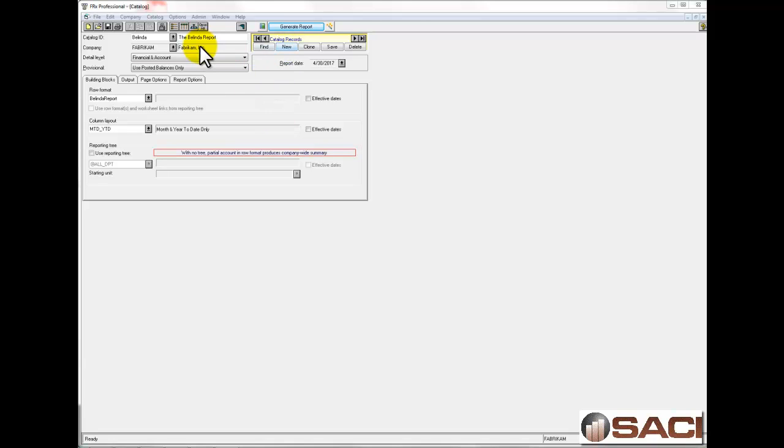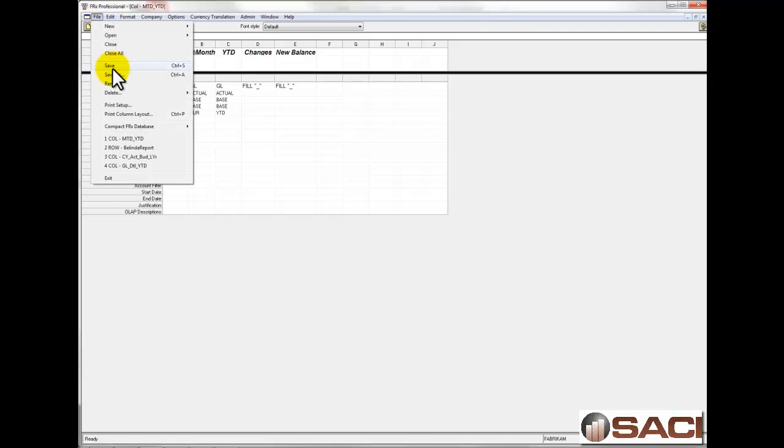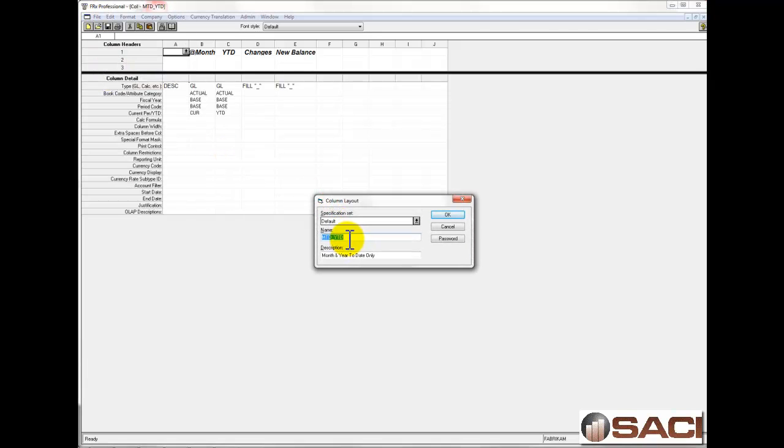So the first thing I'm going to do is just copy my catalog. So I'll click on clone and I'll call this departmental. Okay. And I'm going to save. Now, let's open up the column format. We're going to keep the same row format, but we're going to create a new column format. So we'll do a file save as, and we'll take off month to date and say department.